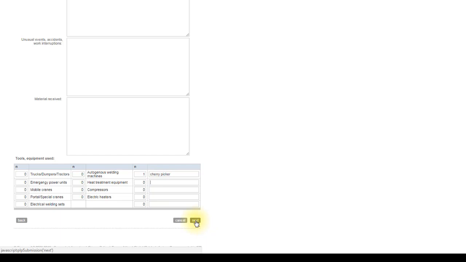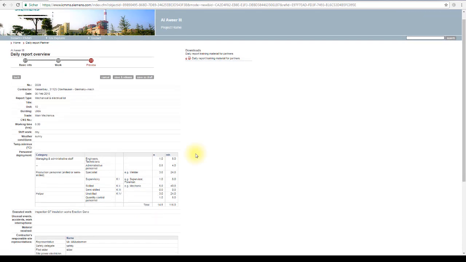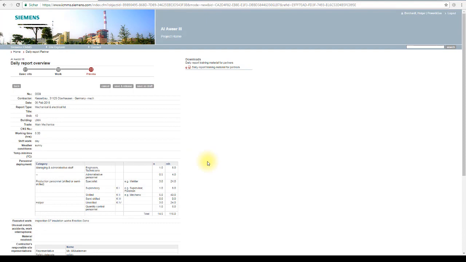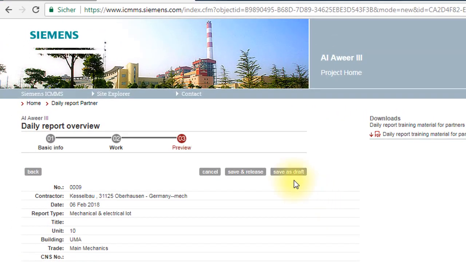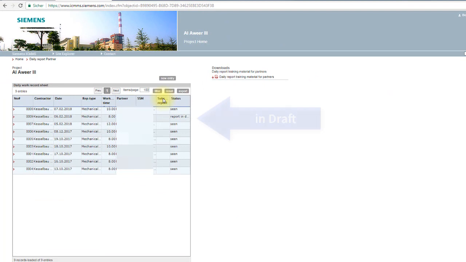With the Next button, I finish the input and come to the preview of this report. I can look at all the information entered and decide whether I want to save the report for later changes or whether it should be sent immediately to the Siemens Construction Management. Clicking on Draft saves the report and sets the status accordingly to draft, but no forwarding takes place. The Siemens Construction Management sees this report, but it is not processed or signed in this state.